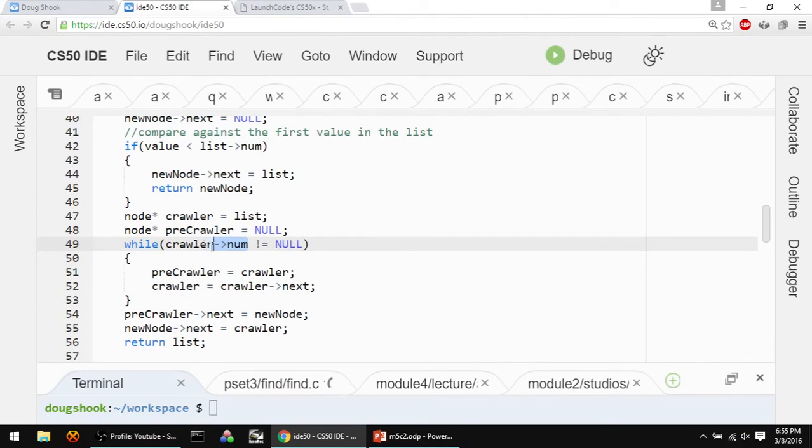Crawler is not equal to null. Okay, so this is not a bad suggestion, except for now we're no longer finding the appropriate stuff for the middle, right? Because if I need to stop in the middle, it's not going to find a value that's greater than me.